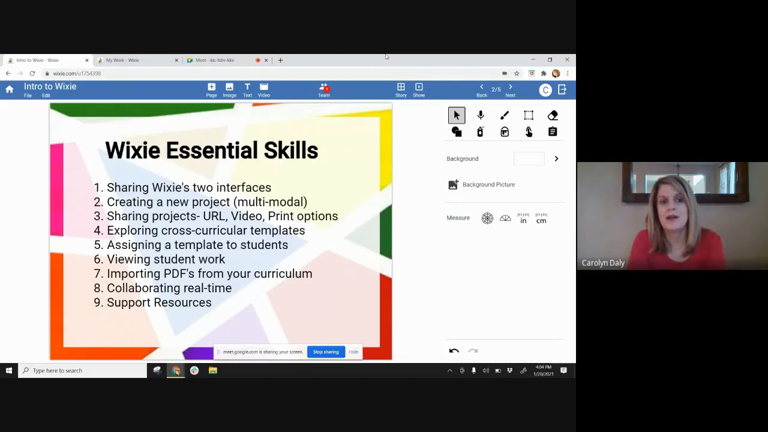I will show you how to share projects using a URL, video, and then we'll share some print options with you as well. We'll explore the cross-curricular templates in the Wixie library and how to take a template and assign it to students. And then we'll head into the teacher side and view student work, and you'll see how you can add a comment and assessment.